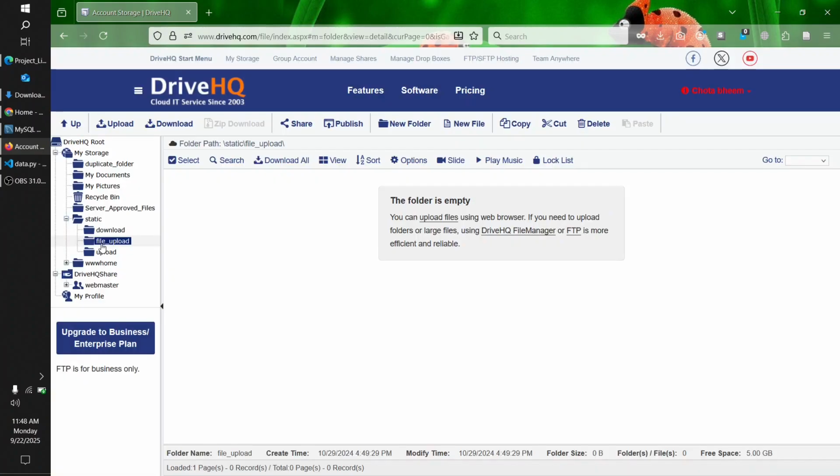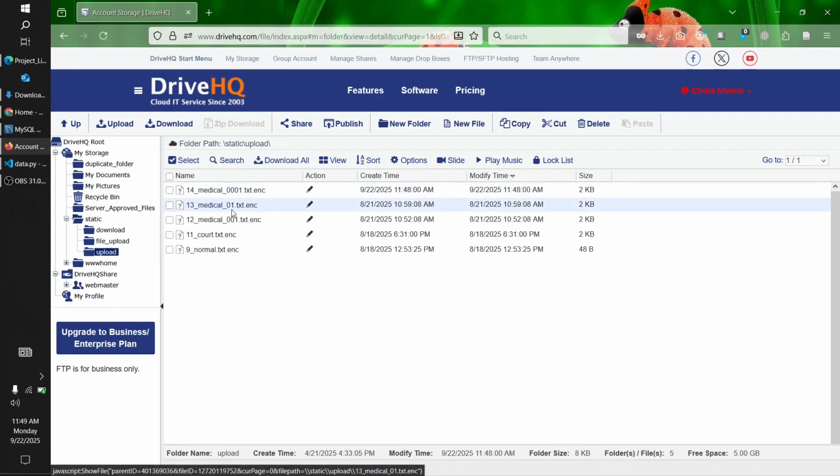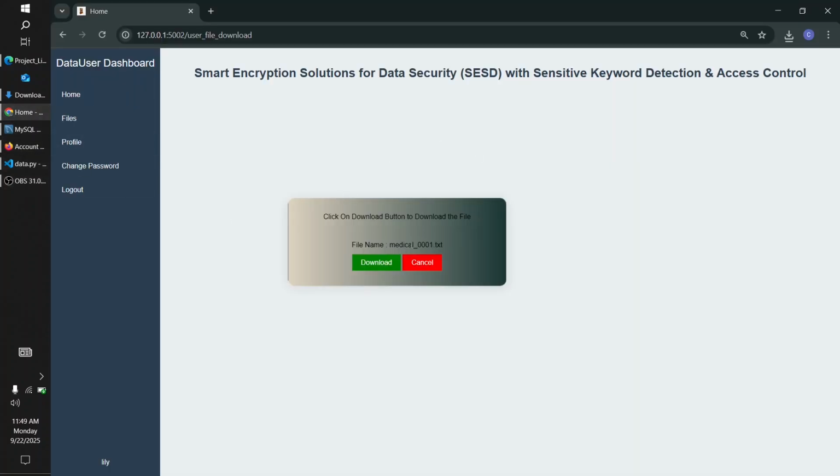Now let me show you the cloud storage where it got stored. Let us come to the file upload. Yes, can you see this .enc? The one I uploaded previously is 01.txt.enc, and the one I just uploaded is medical 0001.txt in encrypted format. But when we download through the access control, we download it in readable format.